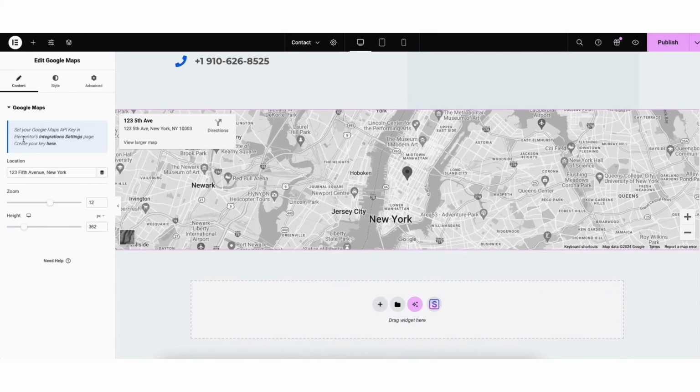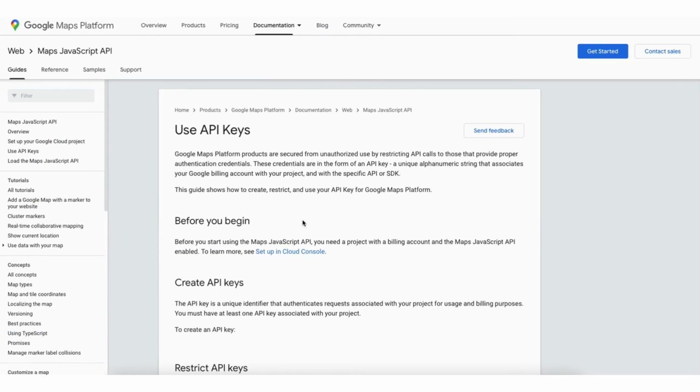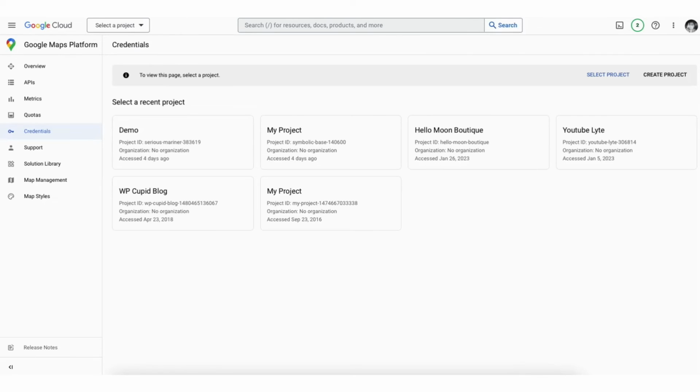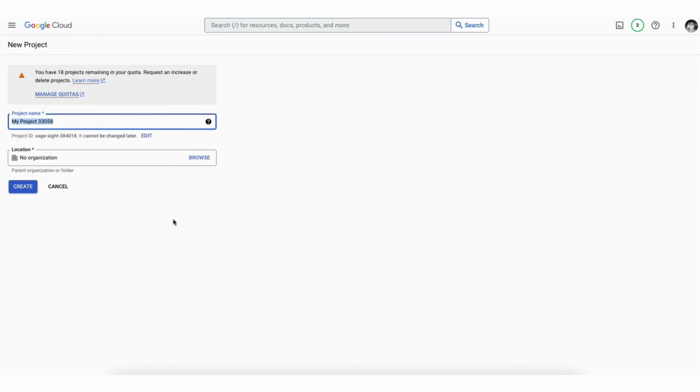You'll see the notification showing about the Google Maps API key up at the top. Click the Create Your Here link. It'll take you to this page. Scroll down and click Go to Credentials page. Click Create Project. Put in the project name. You can just put in your site or business name, put in the address, and click Create.